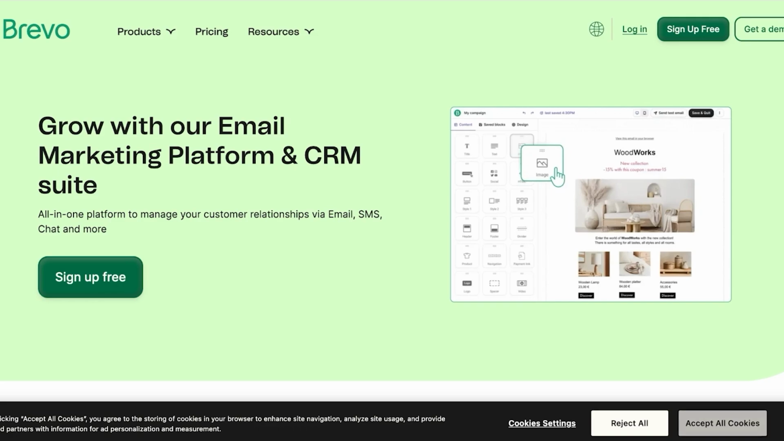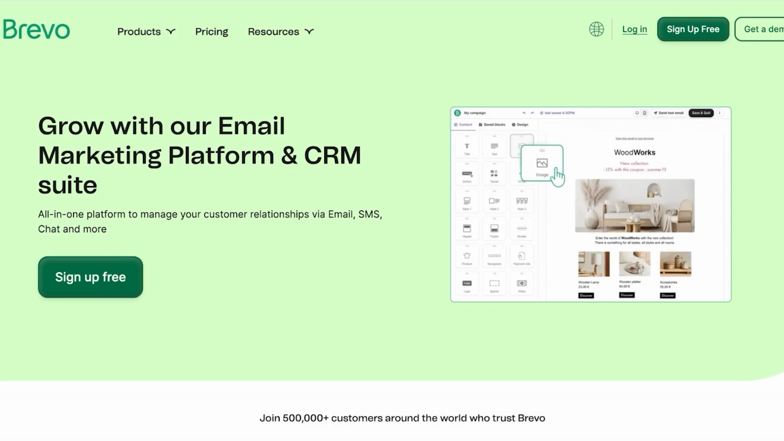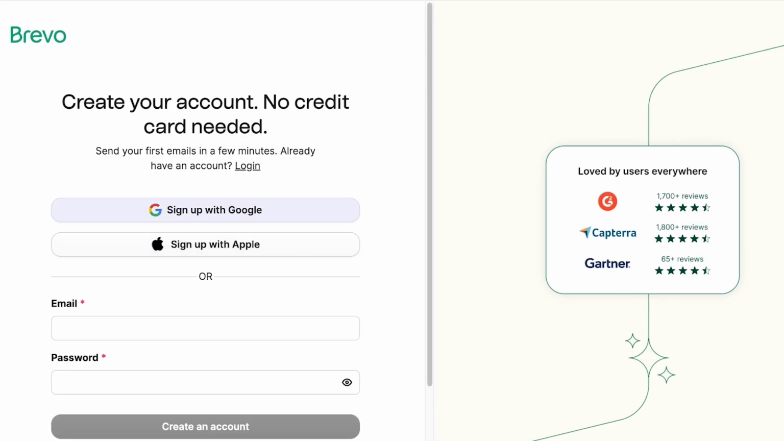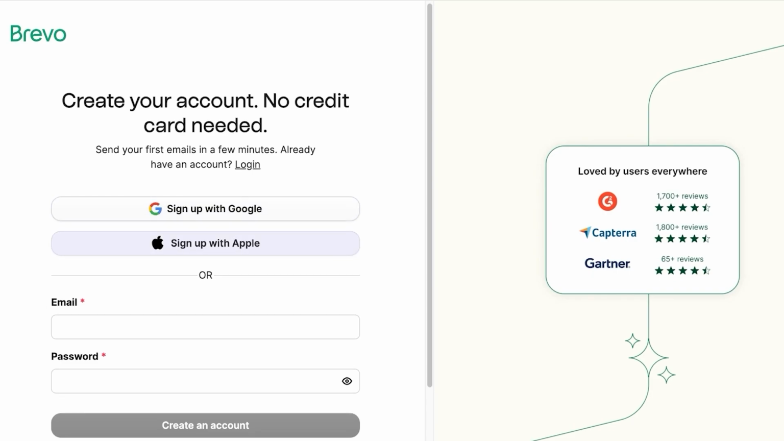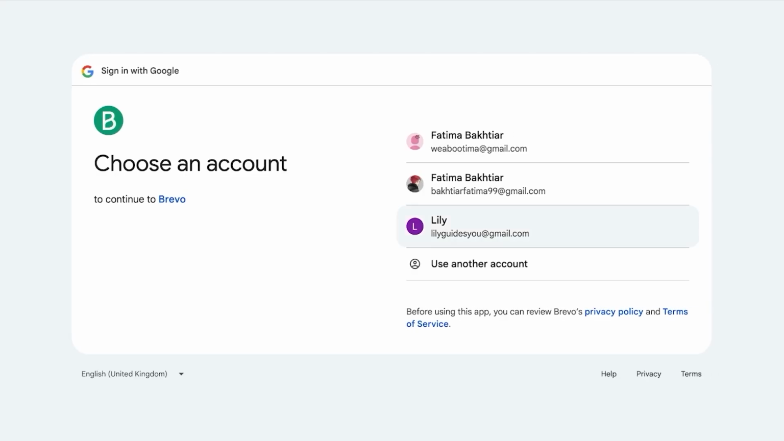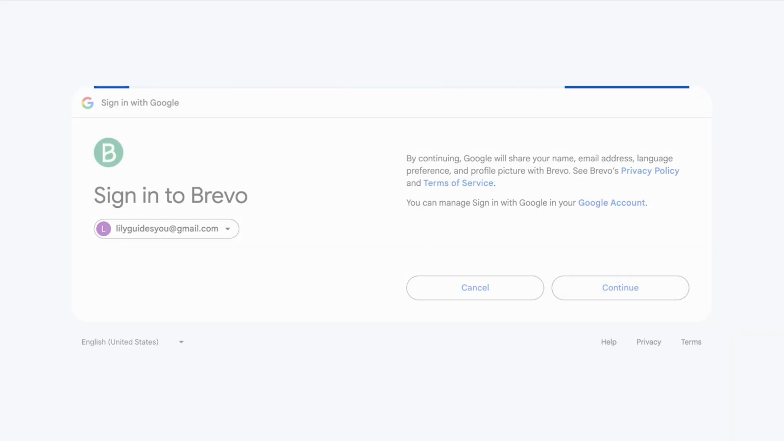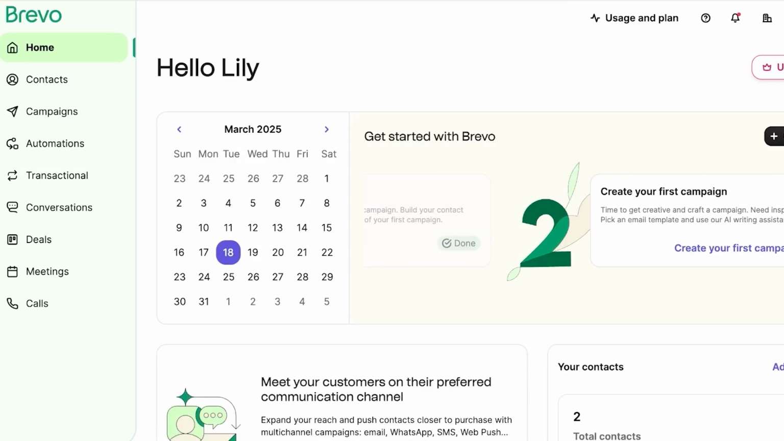Starting off, you're going to head on over to brevo.com and then click on sign up for free. And this is the best part about using Brevo, that you can get started with your Google or Apple account or just your email address. And you do not need to provide any special information. Just your email is enough for you to get started with Brevo. Now, in only 5 seconds, we have created our Brevo account.